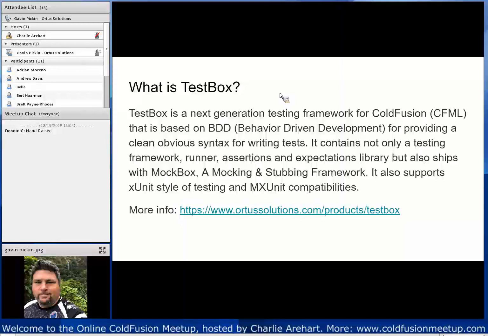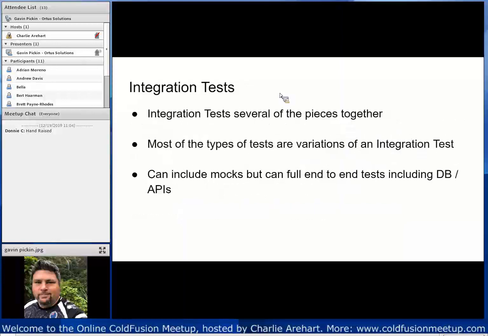So integration tests, as I mentioned before, test several pieces of the app together. The big thing about this is that you can get a lot of coverage. Most of the types of tests that we looked at on that first list are some variation of an integration test. So the black box, white box, etc., all those different tests are different variations of integration testing.